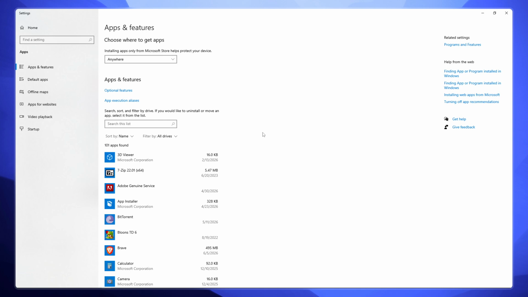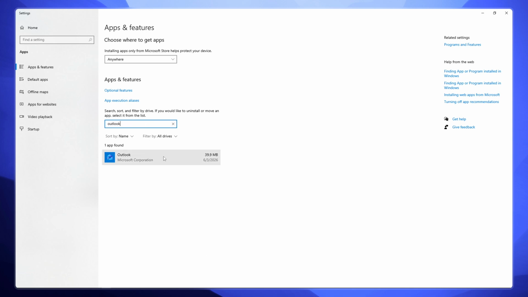Once you're in the apps and features window, look for the search bar located near the top of the page. In this search bar, type in Outlook. This will filter the list and show you only the Outlook-related applications installed on your system. From the search results, locate Microsoft Outlook and click on it. You'll notice the entry expands to reveal additional options beneath it.